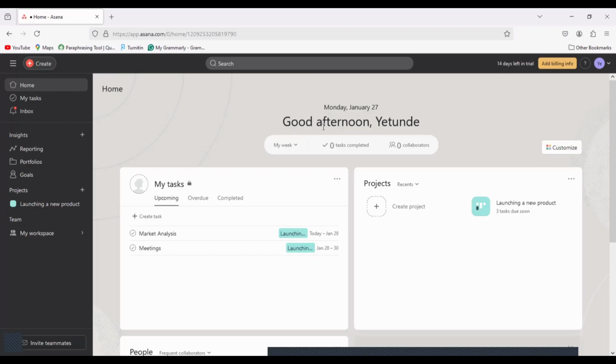So this Asana is simple to use, beginner friendly, and might not be very beginner friendly at first, but the more you use it, the more you get used to it, the more you operate it, the more you try to use it, the more you get used to it.